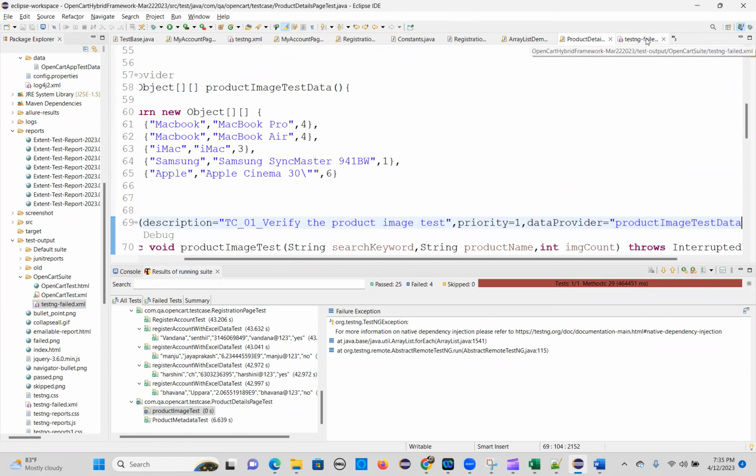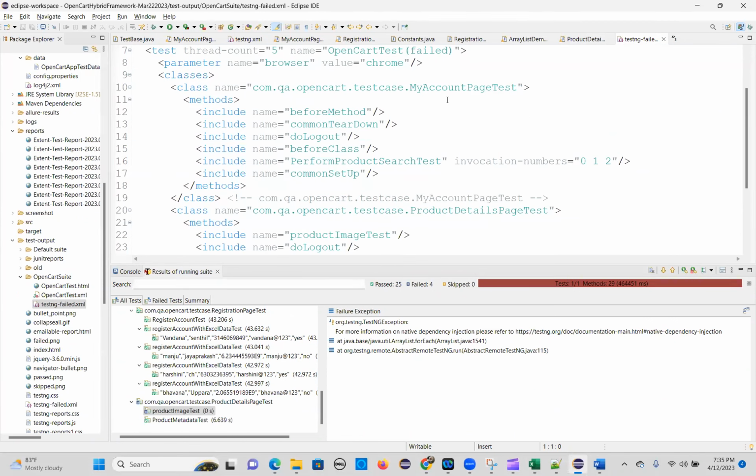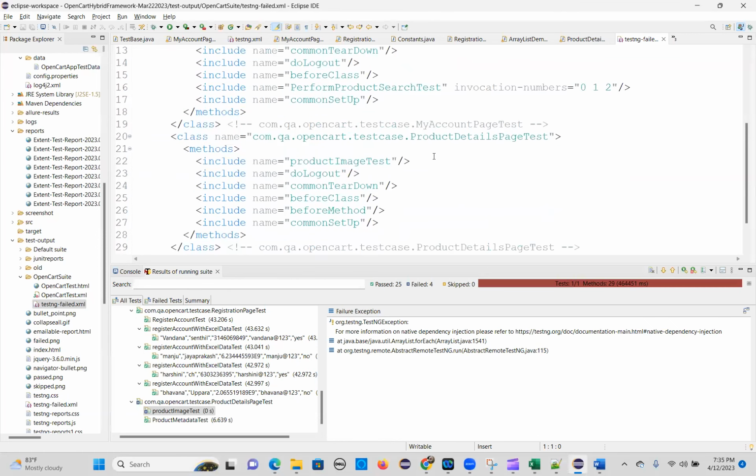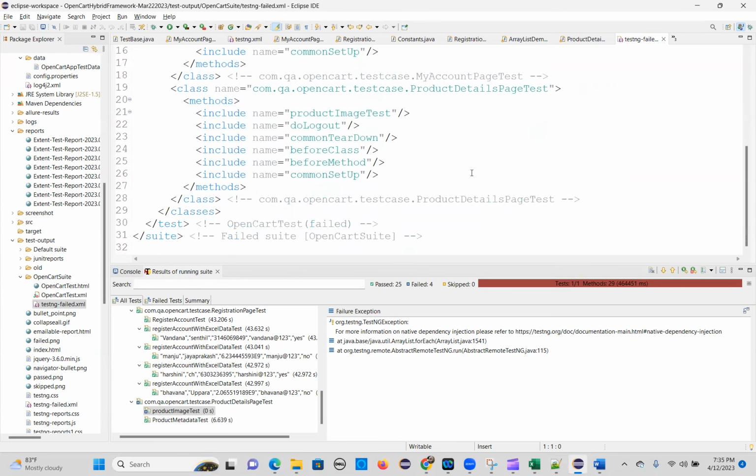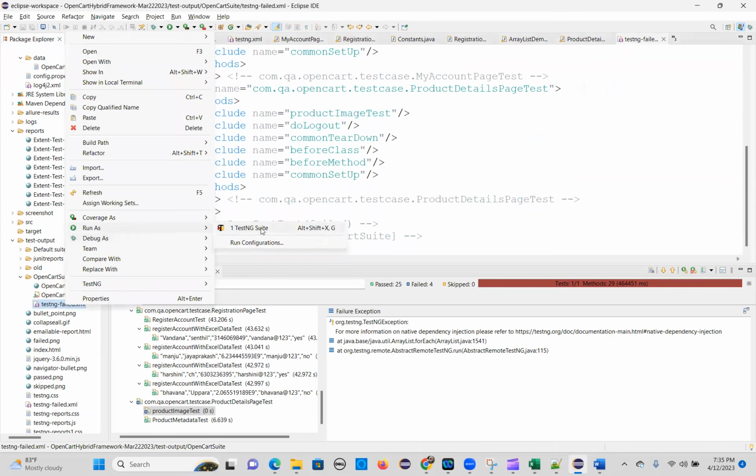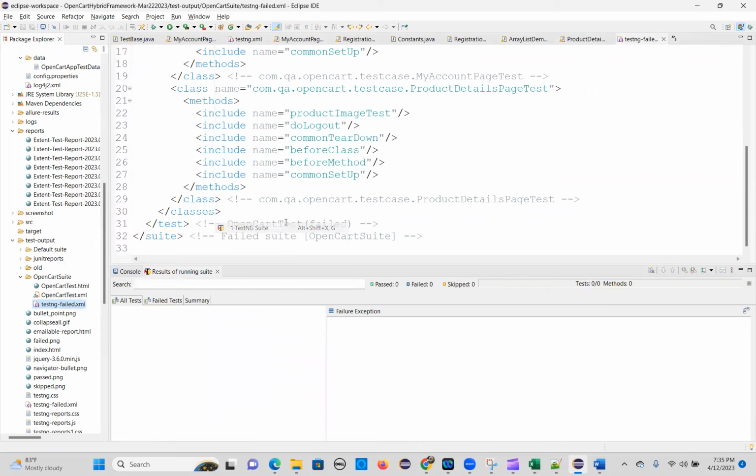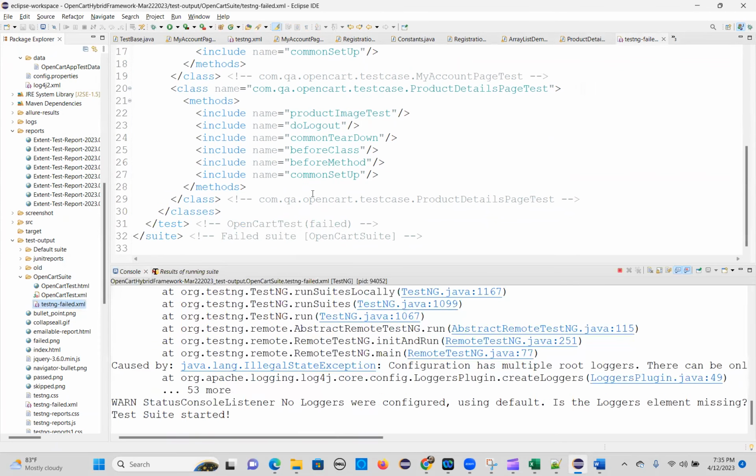Okay, so now run this my account page test and the product details page test, only that one. We corrected that, we'll run that. Okay, so testing this suite.